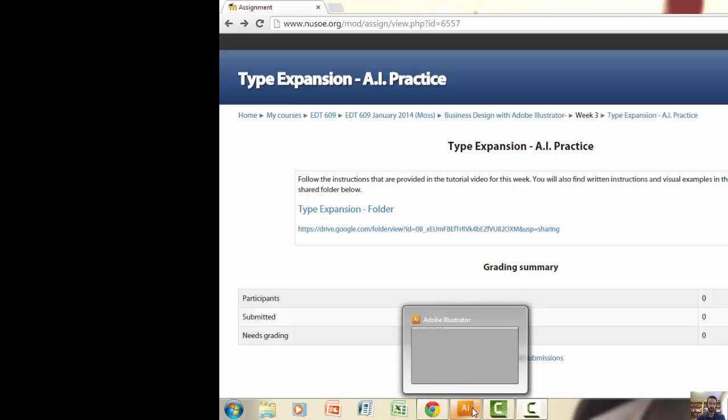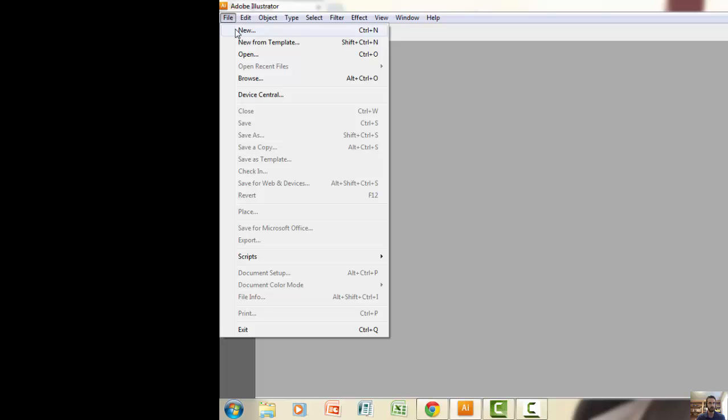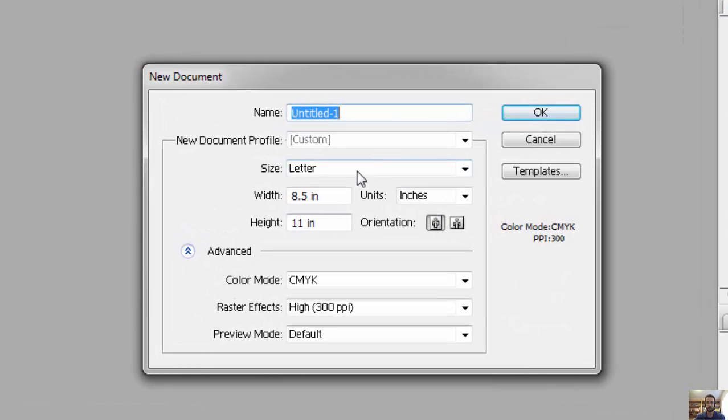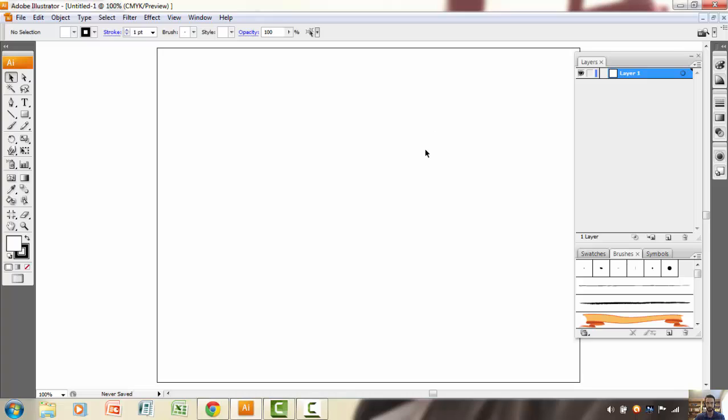Let's get started with an Illustrator file. So I'm going to open up a new file, and I'm going to make it about the size of a letter, 8.5 by 11 inches. I'm going to turn mine horizontally so I have a nice wide screen to work with. Then, the next thing I'm going to do is make sure my layers panel is open so that I can create as many as I need to.